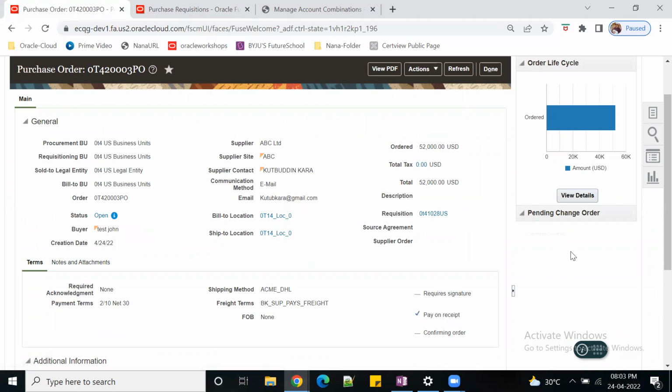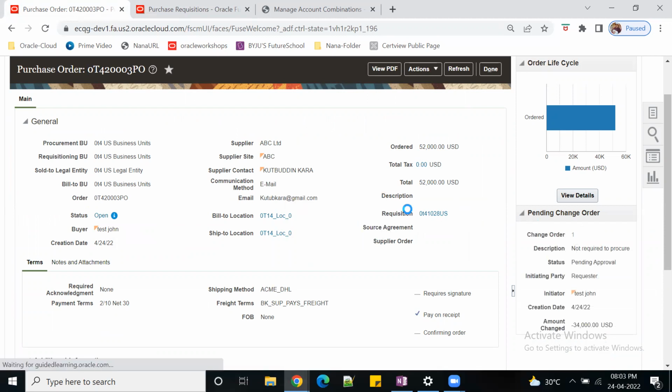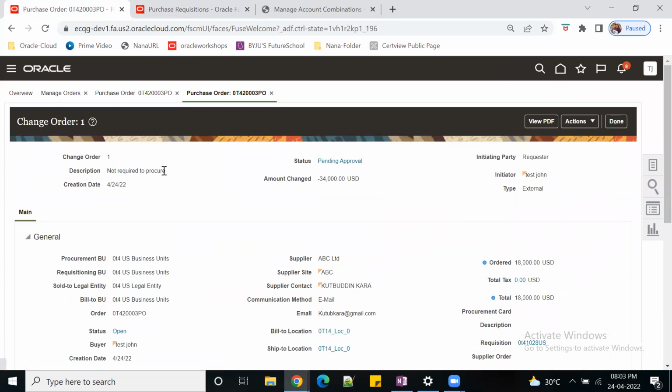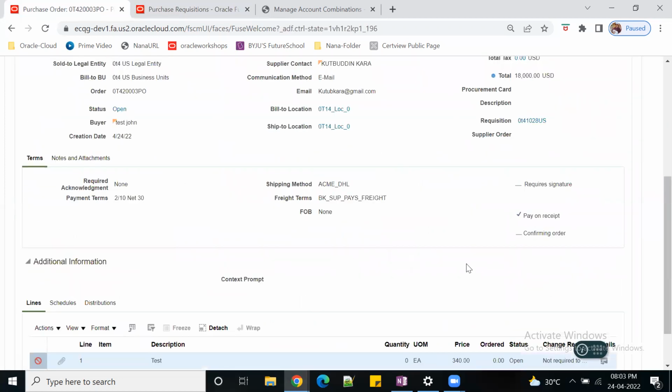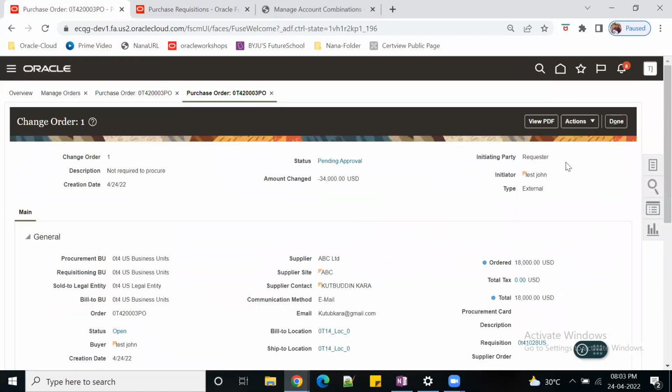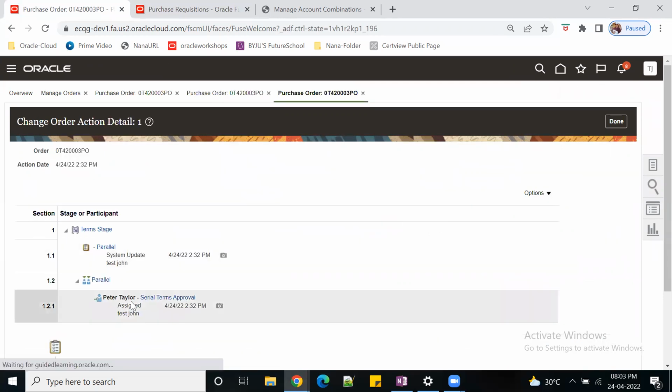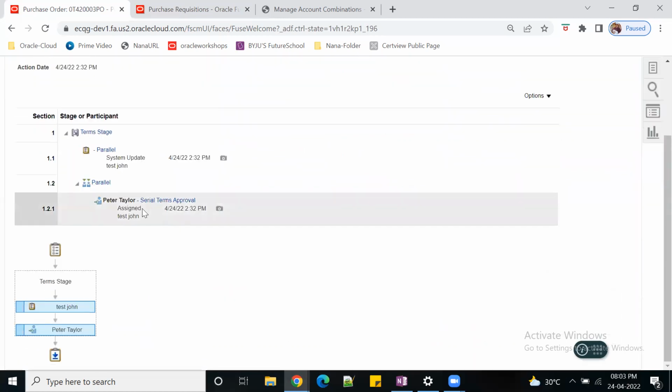See here, the information is showing change order is pending. What is the change order? If you go here, click on open, the description is showing not required to procure. Okay, so it is waiting for approval. If we click on pending approval, the system will show with whom this document is waiting for approval.